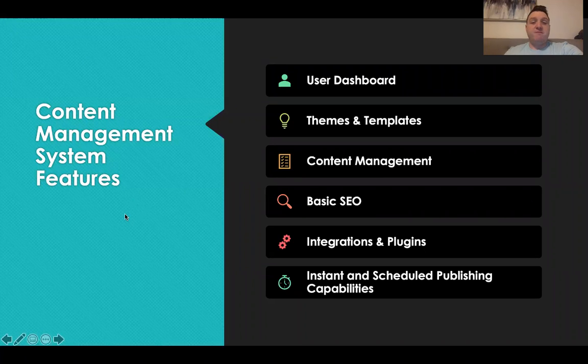Content management system features. Just a couple main things that I really liked. A is a user dashboard. You'll find in WordPress it's really simple. It's pretty easy to use, self-explanatory. They have themes and templates, content management. So if you're writing a blog or if you're writing different pages, it's really easy to do. They do add some basic SEO, how to add tags and meta tags, and a couple other advanced features, keywords.